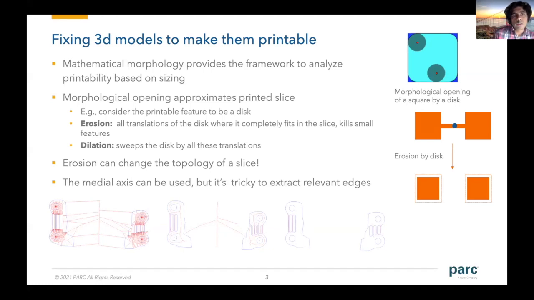So the morphological opening is a mathematical operator that does this very formally and precisely. And it is a composition of two operations. The first operation is called an erosion, where essentially you're identifying all the translations of the structuring element, which for practical purposes can be considered to be a disk, where it completely fits inside the slice.